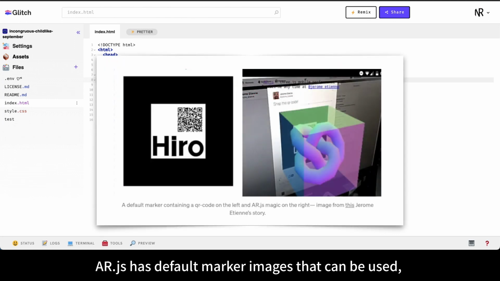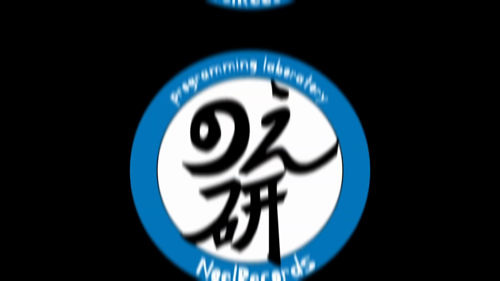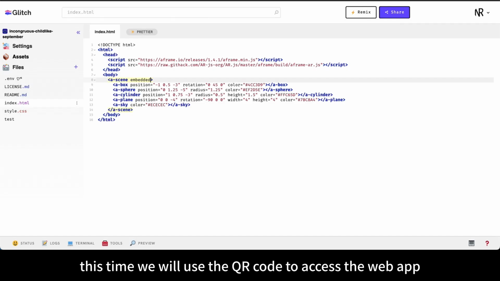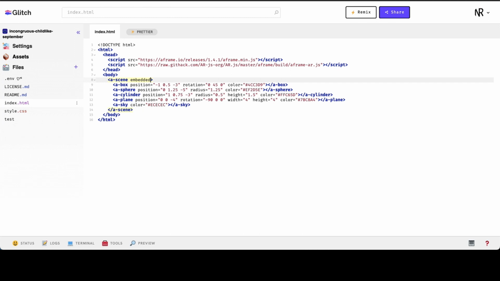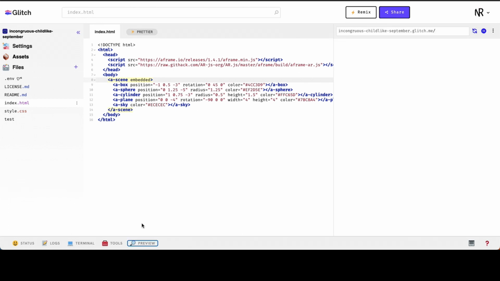AR.js has default marker images that can be used, but they are not very good. So let's create our own marker image. As mentioned earlier, this time we will use the QR code to access the web app we are currently creating as a marker image. First, check the URL of the web app you are currently creating in Glitch. You can copy the URL from the dots on the preview screen.